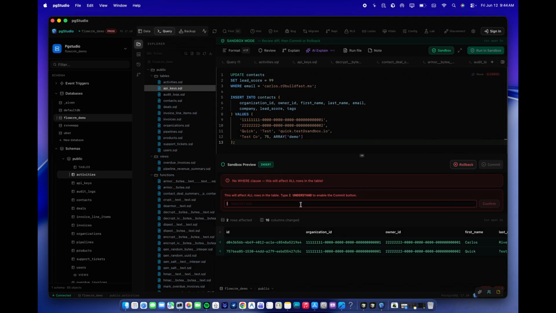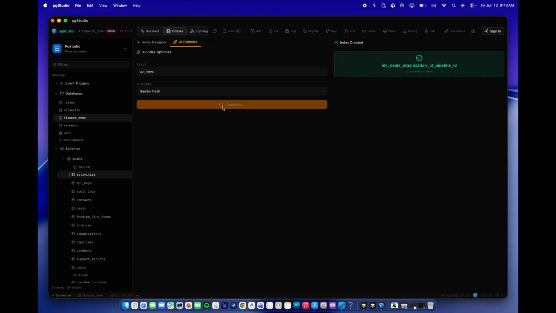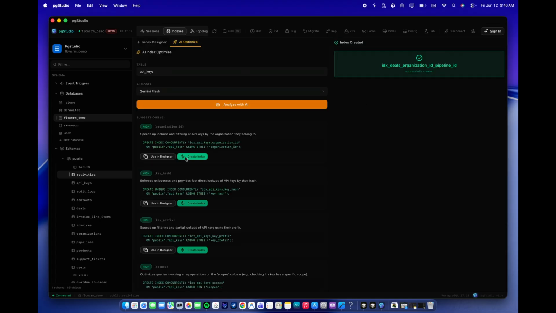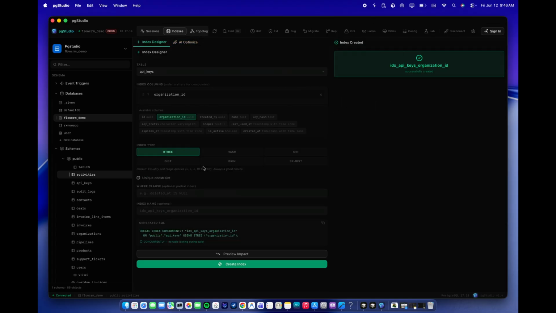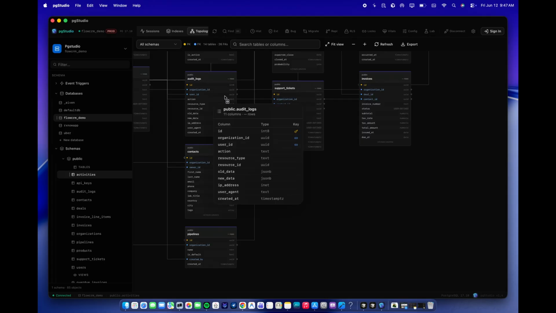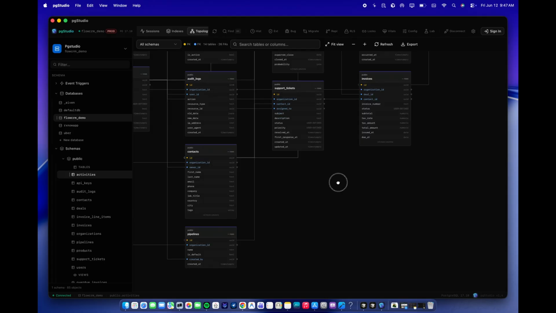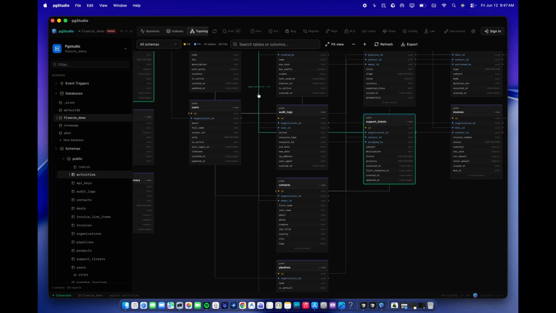The query editor is Monaco, the same engine that powers VS Code. You get syntax highlighting, autocomplete, and keyboard shortcuts you already know. Write your query, hit Command-Enter, results appear instantly below. The editor keeps a full history of every query you've ever run.